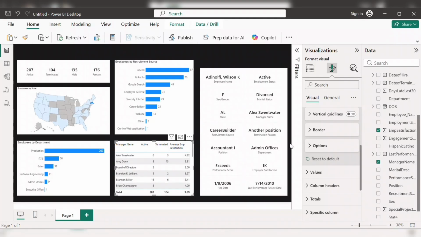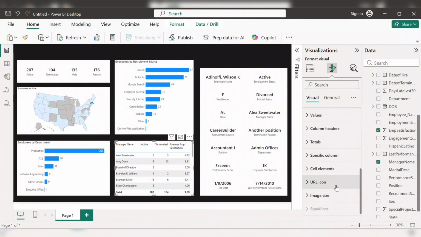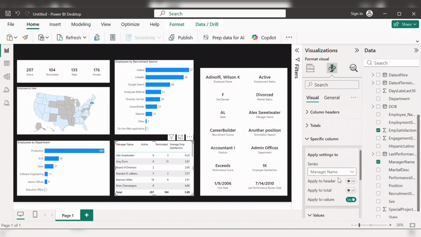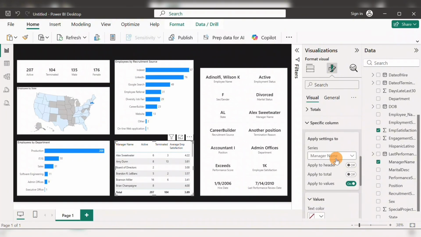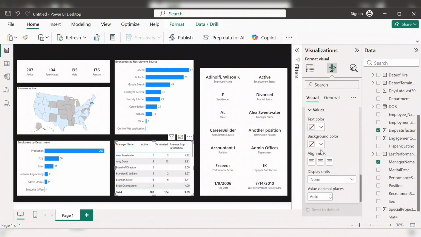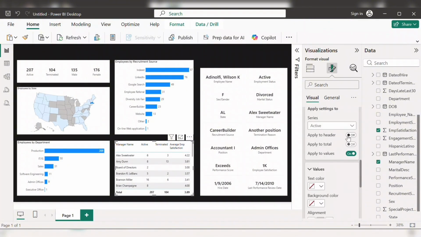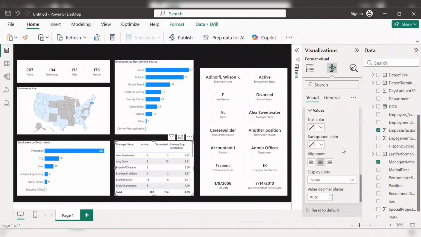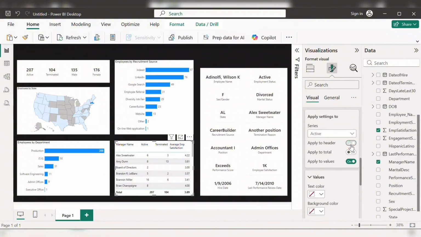So now how do I do this? I'm going to come down to specific column. So this is when you want to apply some formats to some specific columns. So I'm going to come here to series and select active. And then I'll come down. You can see that we have alignment. I'm going to select center. And then I'm going to select apply to header. So basically whatever is being applied to the value should also be applied to the header. So I'll turn this on.